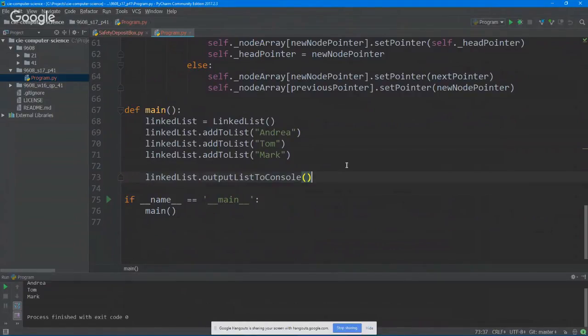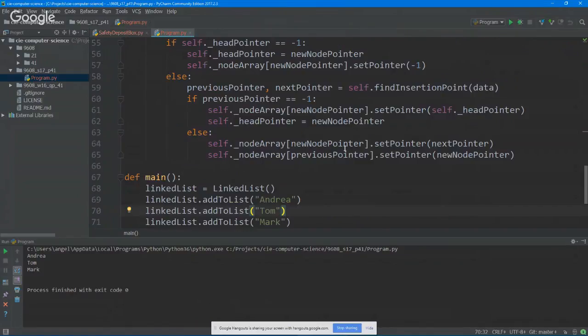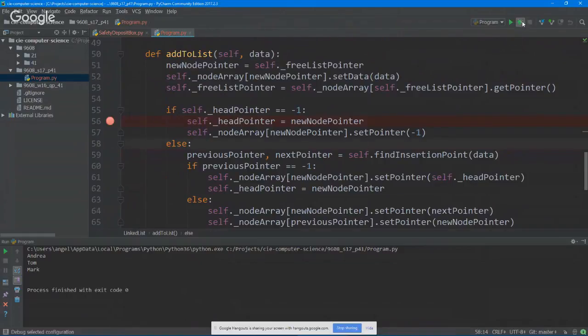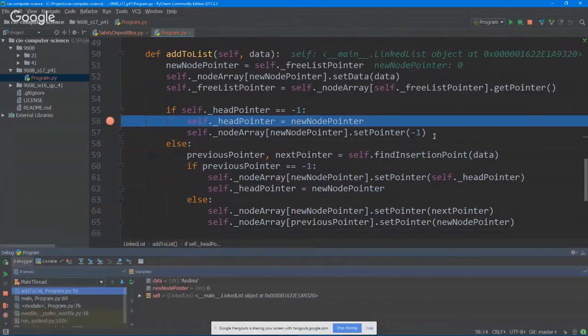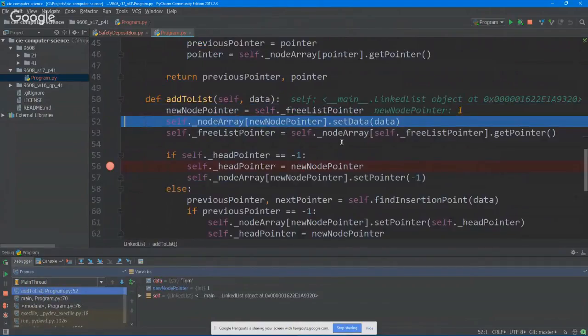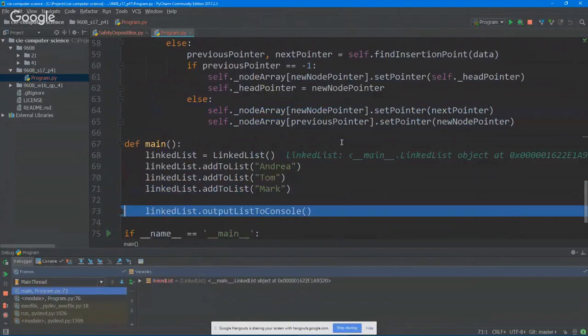Let's try to run it. As you can see here, we get Andrea, Tom, and Mark printed. So it's actually working. It's pretty cool. And just to show you, you can put a breakpoint here, do debug, and then you can see that I'm trying to add Andrea, and the add pointer was -1, and then I'm going to set it, and I can iterate through this and see how the code works. Then I go into this. I see we always go to the last one.